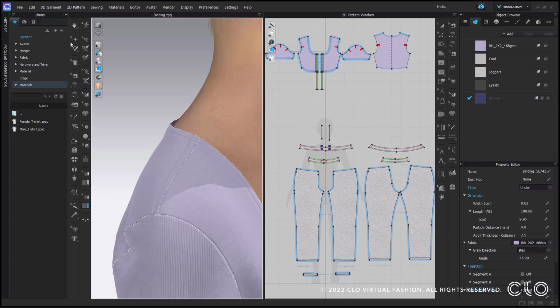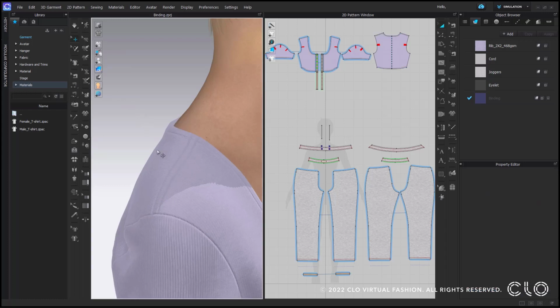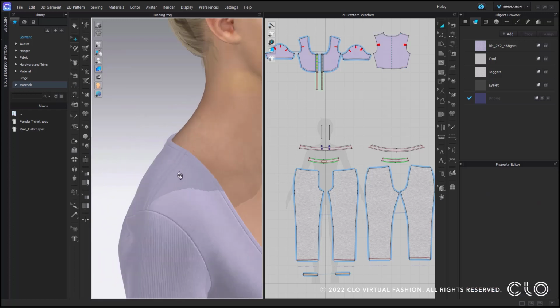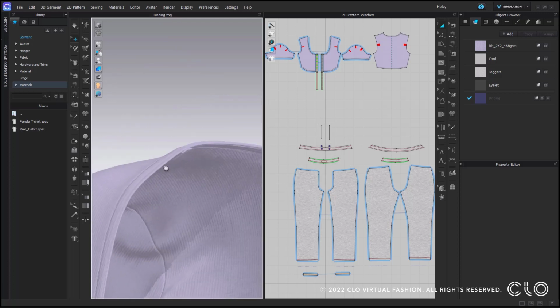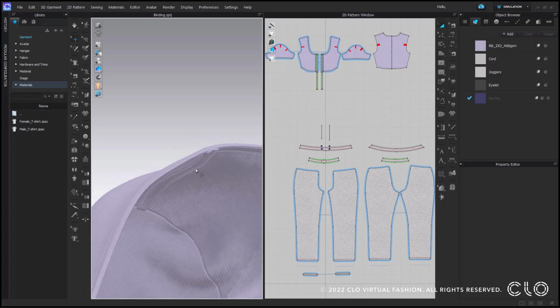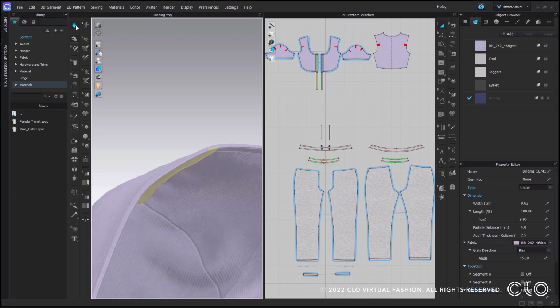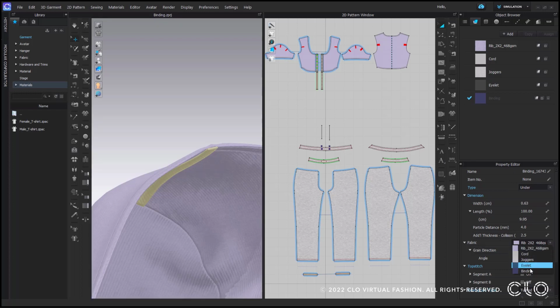And I will change back to Select and Move to hide the avatar so we can check the inner part of the garment and the binding details. And then you will see the binding has been applied on the seam line. You can turn on Simulate to update the garment and binding status in the 3D window. You can also change the binding fabric and also other properties as previously mentioned. Then, the binding for the seam line will be done.